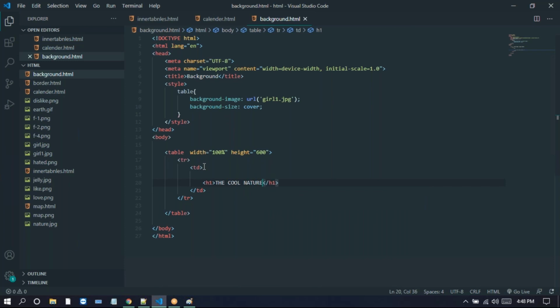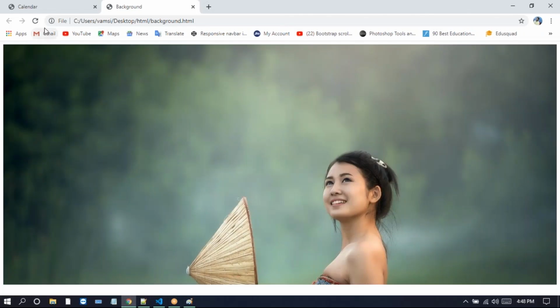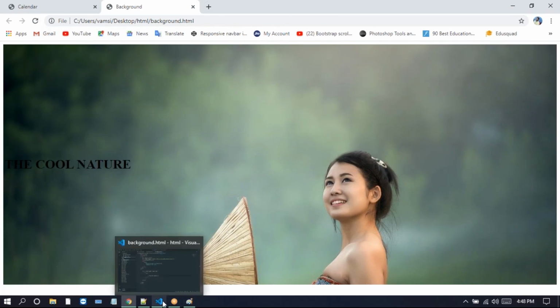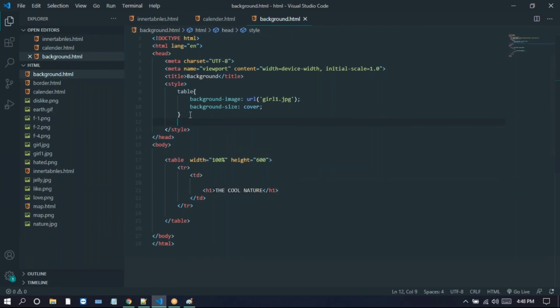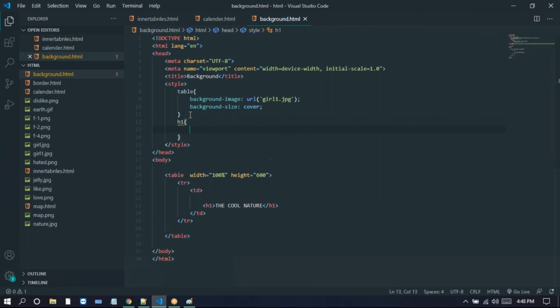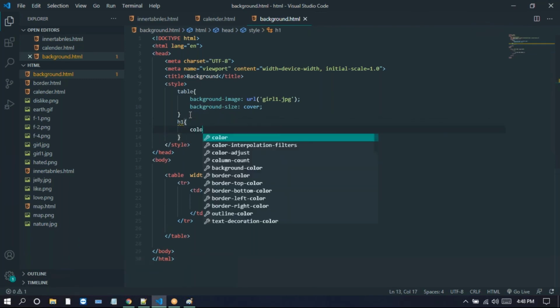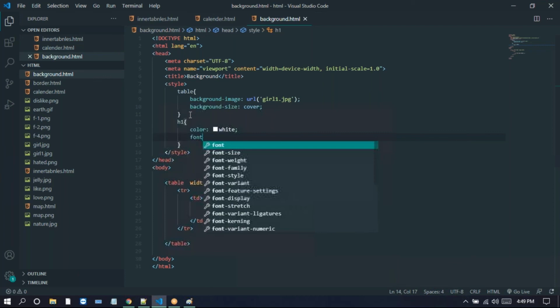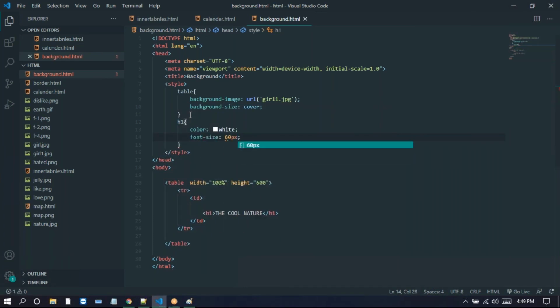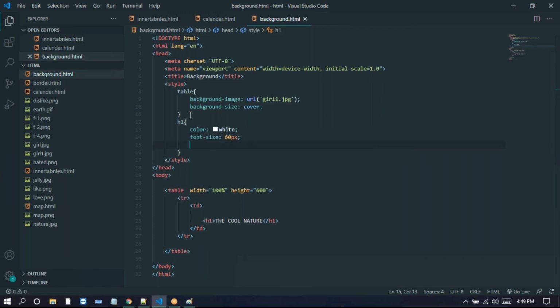So just open the browser and refresh this one. So there you have the text here. For this text, we apply the CSS. So here I'm taking the H1 and applying the color. For color, I just write white. Font size, I'm giving 60 pixels. Now I need to make this center, so we use text-align center here.